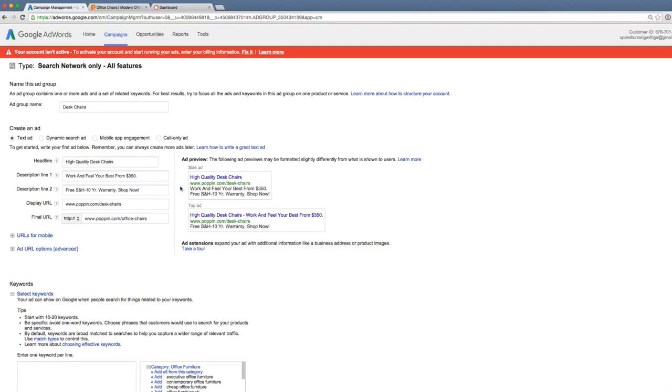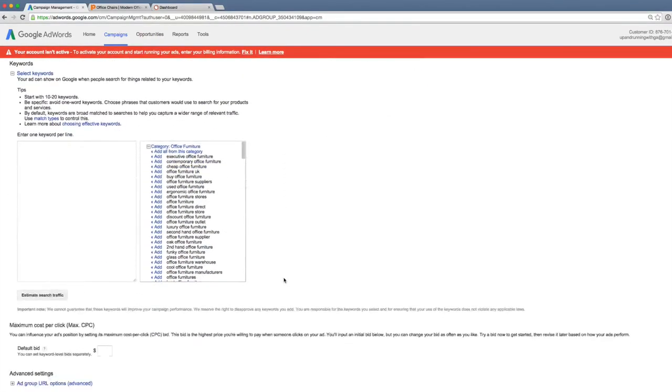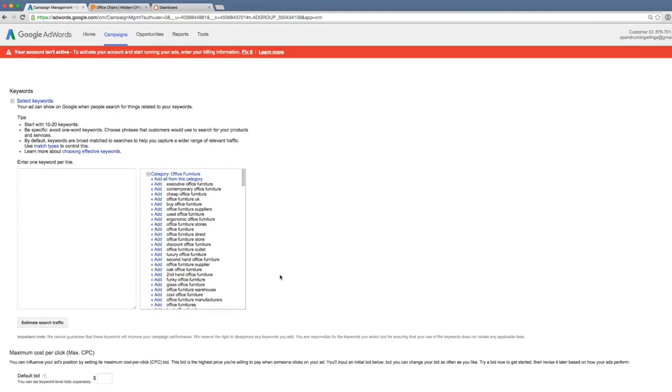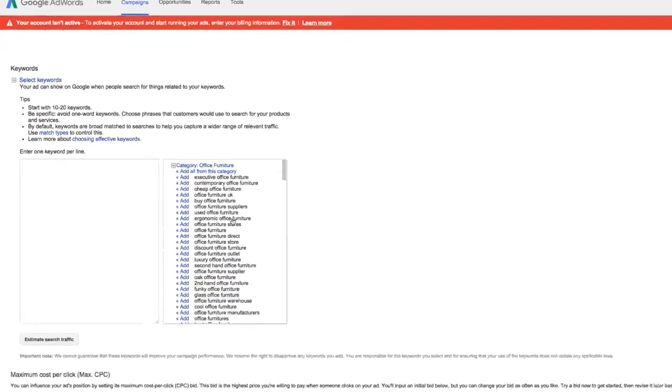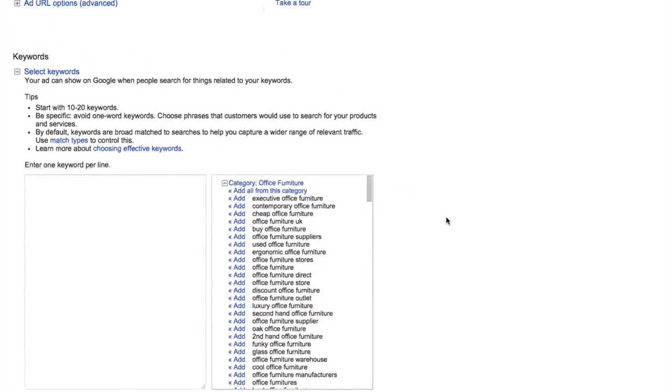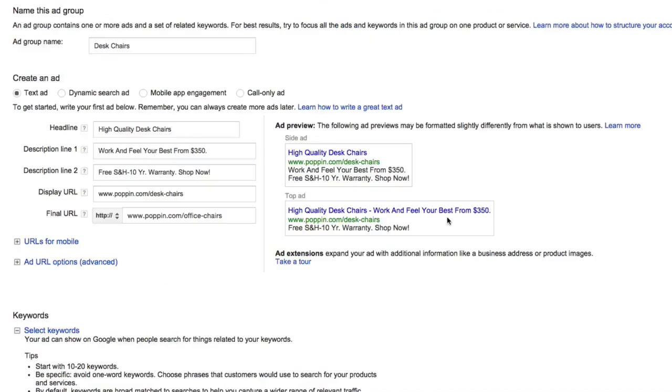Jumping back over here, we want to start off with that first keyword research method, which is not really research, it's pretty easy. Google sets this up for us. Sometimes the suggestions are good, sometimes they're bad. You definitely don't want to click something like add all from this category 9 times out of 10. You want to come through here and see what Google suggests. And how does Google know what to suggest? Because they're reading off the text of our ads and our ad group name.